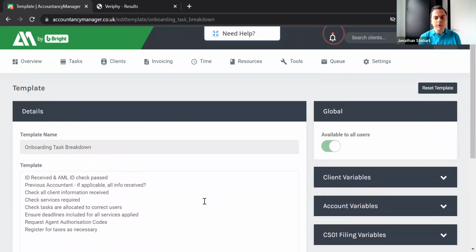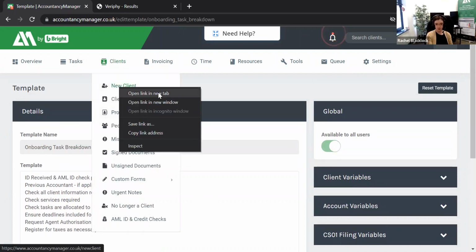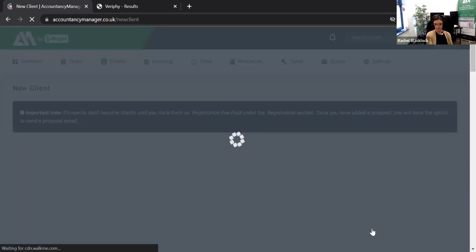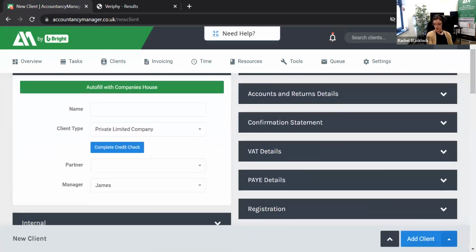I've had somebody say, how do we get the onboarding template to show when adding a new client? Just want to quickly run through that. Yeah, sure. So it's just off the add client button. Instead of pressing add client, you just click the little menu option next to it.